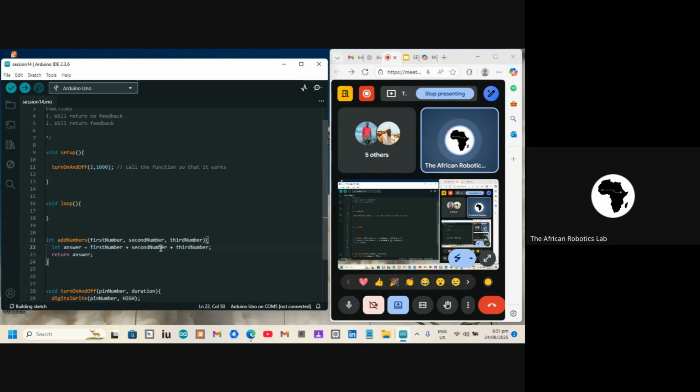Oh, all right. So plus third number. So that's it. Now you have created your function. This is the variable that is going to be storing the answer. So you say int answer is equal to first number plus second number plus third number, and then you say return answer. So you are telling the function that, hey function, after you do the calculation, after you add the first number to the second number to the third number, we want you to give us feedback. We want you to return the answer to us. So that's so simple.